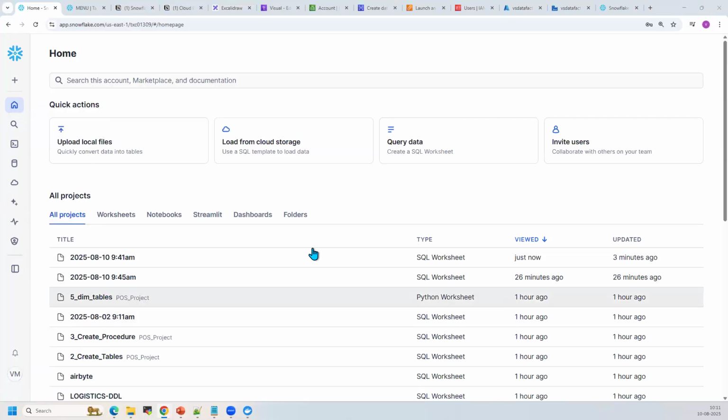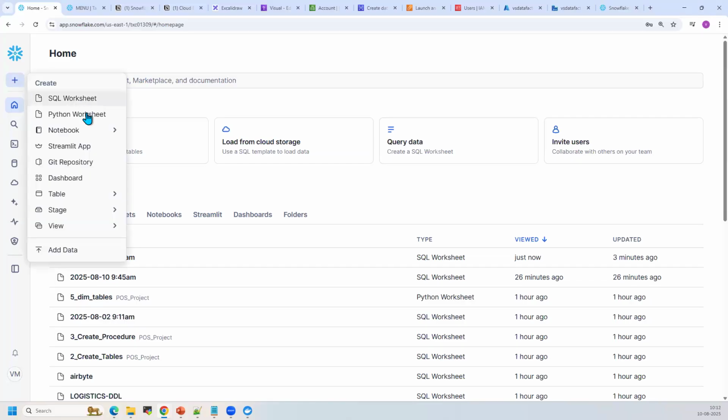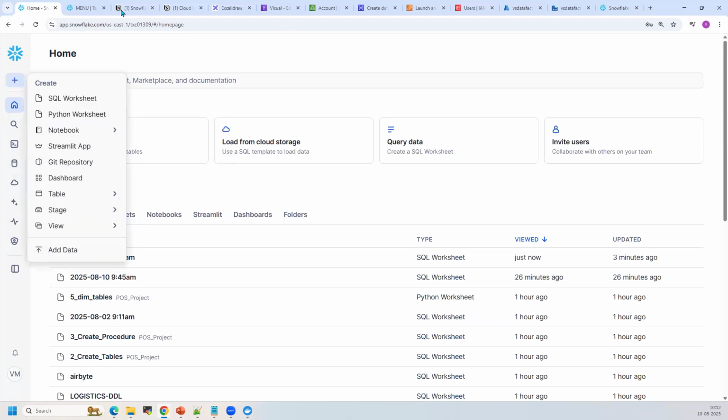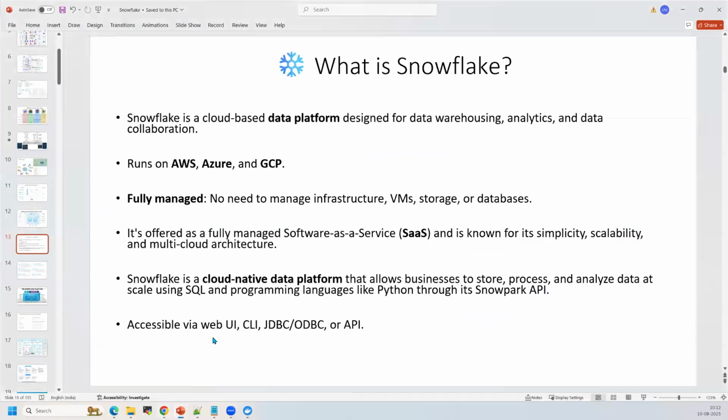You can write SQLs. You can write Python code here. So you can create SQL worksheets, Python worksheets, notebooks, and dashboard applications. So you can work in Snowsight. Besides the Web UI, you can use the command line interface. Snowflake has a CLI tool, so you can write commands on the command line.